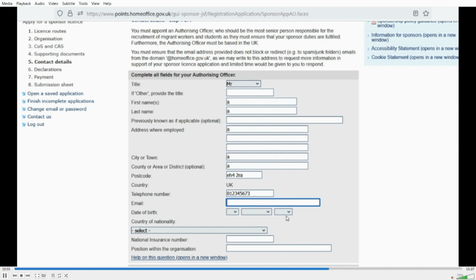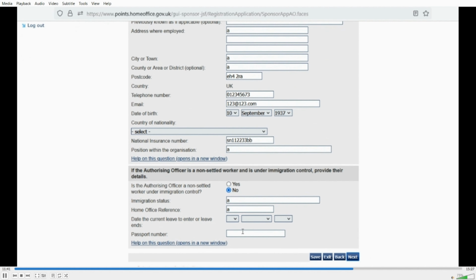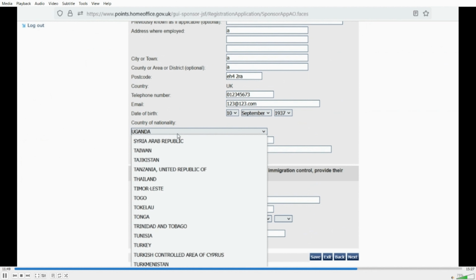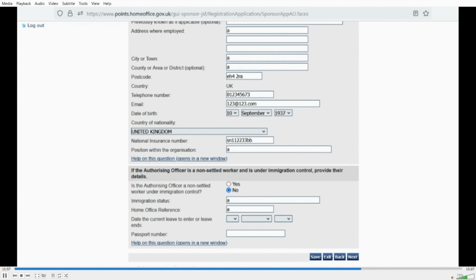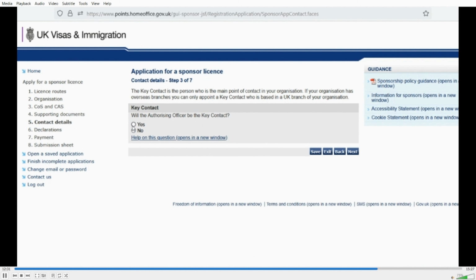You need to mention all the details of that officer, that is, who will be the member providing the details. The Home Office will contact that authorizing officer. If the authorizing officer is not settled in the UK, then he needs to apply for the visa first, and once he gets it, he's the main officer in the UK on your behalf, and he can then apply for further certificates of sponsorship.